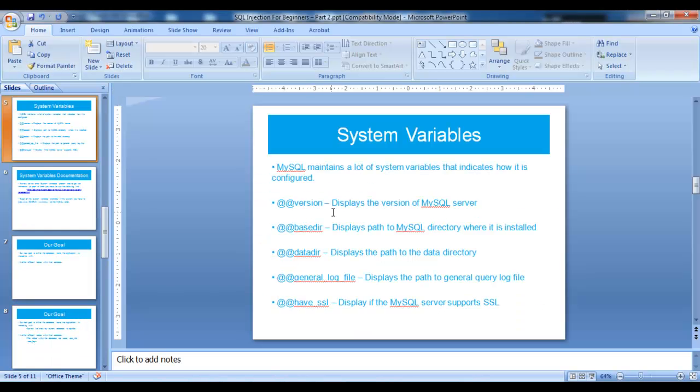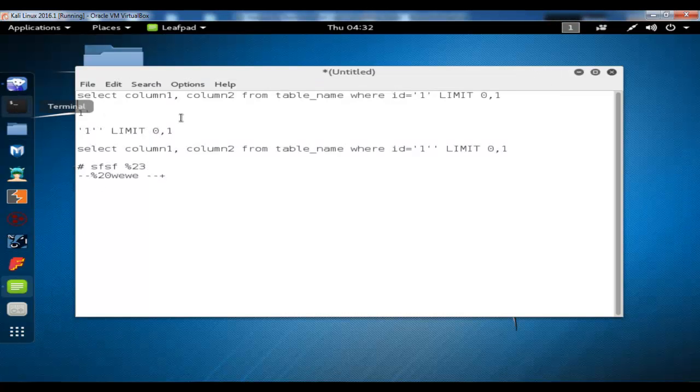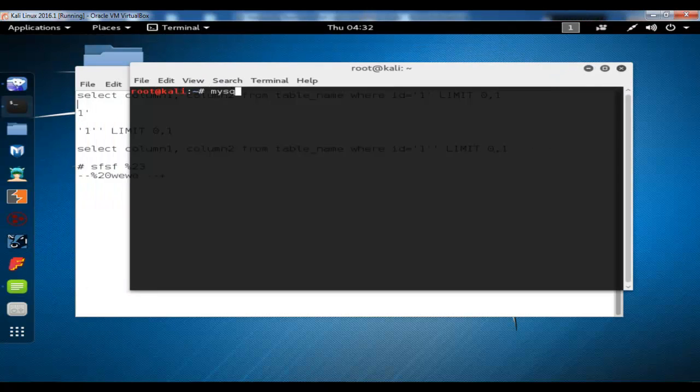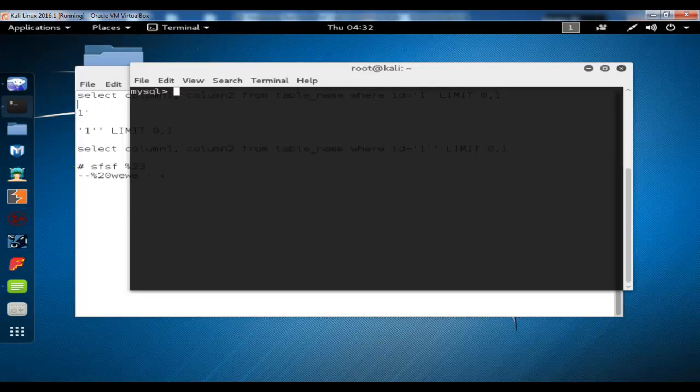So let's check some of these system variables on the MySQL shell prompt. Let's open our command prompt and log in to MySQL with -u and then the username, and -p and the password. The password is tool and the username is root in Kali Linux. So let's enter, and here is our MySQL prompt.